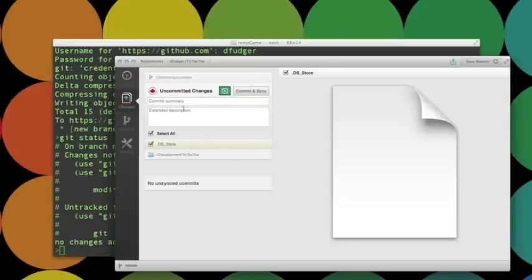So I simply add the summary, which is what we did with -m, and I can commit all the files I want. The only ones that have changed are the automatic Mac files from my computer. Otherwise, this would list any other files within my tic-tac-toe directory that were changed since my last commit. And I could check or uncheck the ones I wanted to commit, and then just hit commit and sync. And it would add all my files, commit them, and then sync it up to my GitHub account all in one step. This is really useful if you don't like working through a terminal.